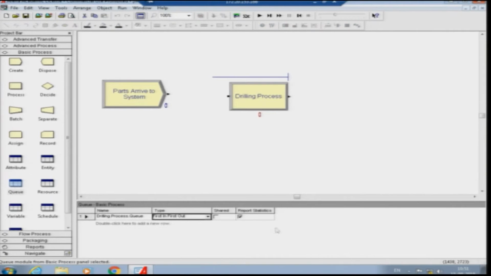The queue details are available, and you click this and ensure that the queue statistics are reported. And if we have multiple machines, then you click this and say that this queue is shared, so the queue gets shared among the different machines available in the system.